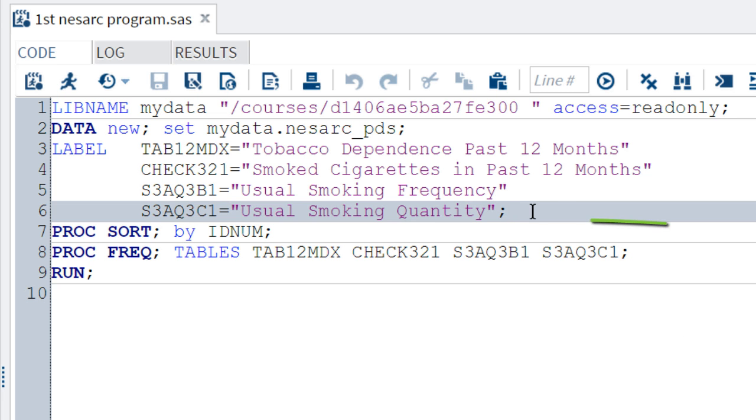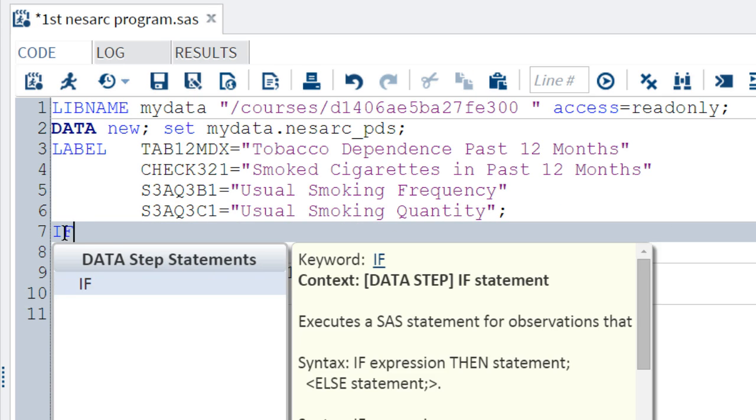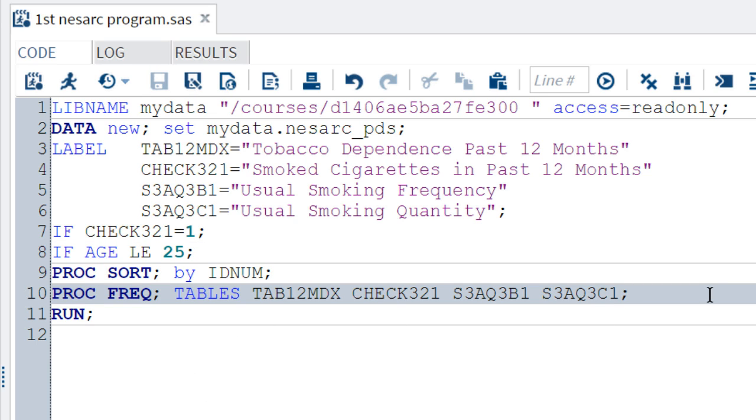If check 321 equals 1, semicolon, which is the variable for cigarette smoking status in the past 12 months, and if age LE 25, semicolon, indicating selection of only those individuals less than or equal to 25 years old. These logic statements go at the end of the data step before the proc sort statement. The variable age should also be added to the table statement so that distribution can be examined.